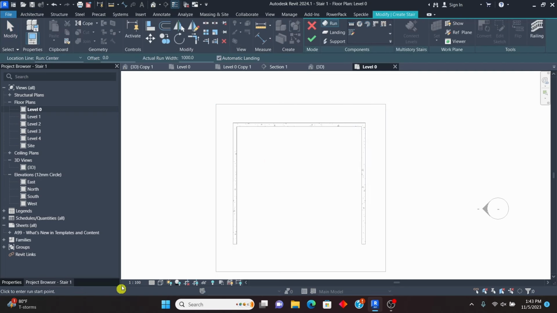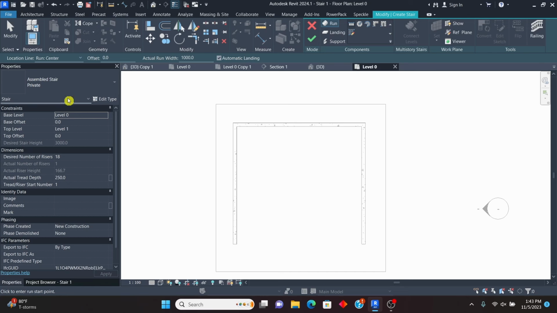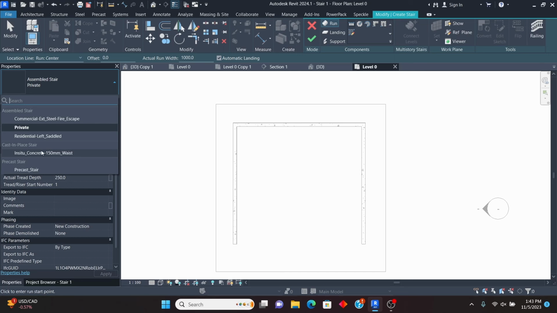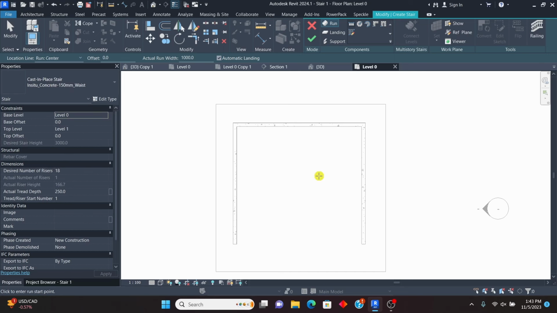Okay, from here I can go to the properties and make sure that you pick the type of the stair that you want to create within here. And this is the concrete stair that I want, so I'll pick in situ concrete 150mm waist. I'll just select on that. Once you do that, just counter check to make sure that you check the levels, the base and the top, level 0 to level 1, and the desired number of risers you have to calculate.